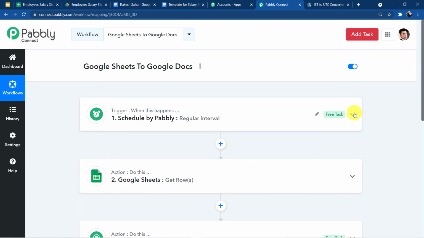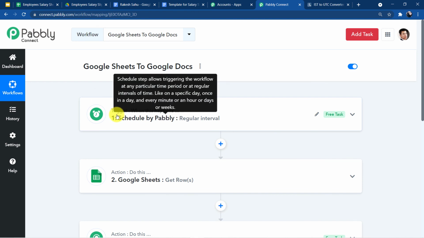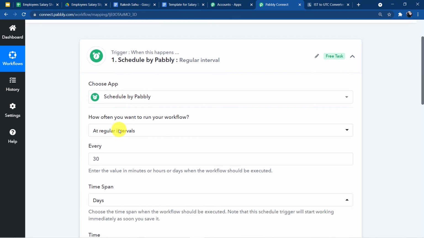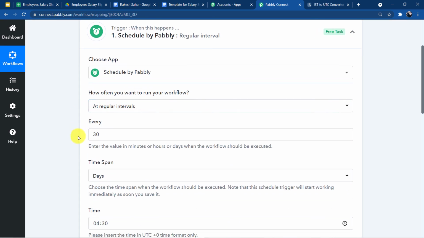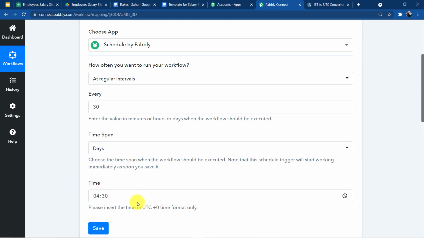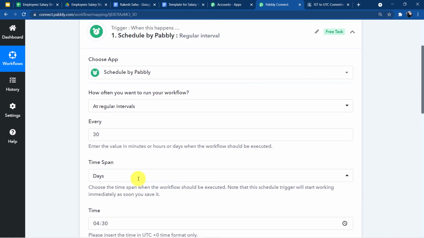Okay, so now here what we actually did in the first step, in the trigger window we chose Schedule by Pabbly. Why? Because we want our workflow to be executed at regular intervals, which is every 30 days. Okay, at what time? At 4:30 UTC timing. So it is going to get executed according to IST at 10 a.m. Okay, so that is why we selected Schedule by Pabbly.